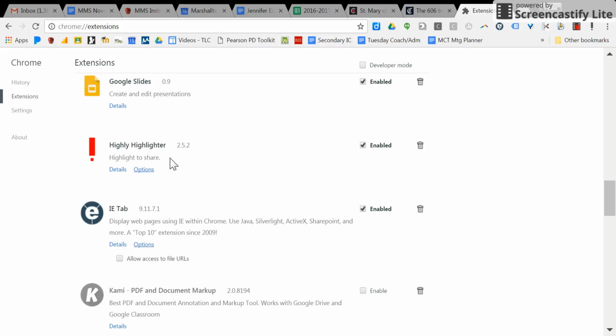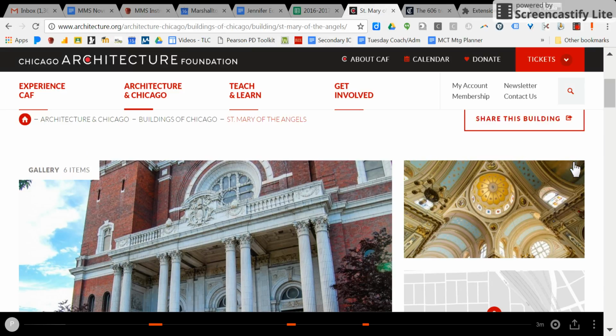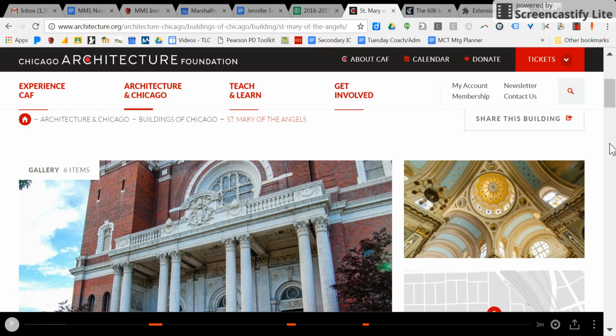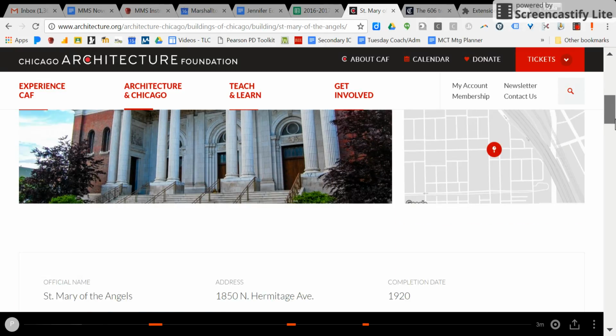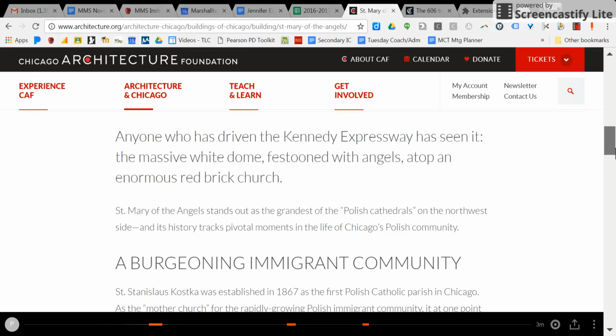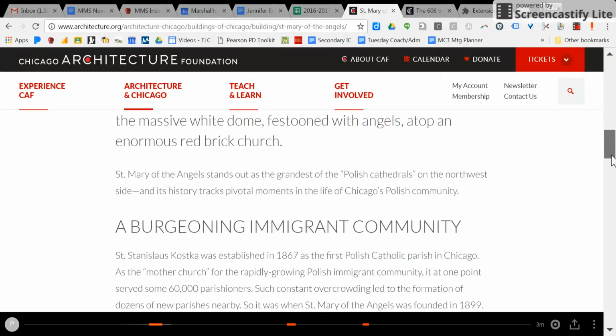So how this works is it's a pretty neat feature because I'm going to give you a little history lesson about my old neighborhood in Chicago. I have two articles from the Bucktown neighborhood where I grew up and some of the great architecture features in that community. So one of the articles I have is on St. Mary's of the Angels Church, and this church has a gigantic dome that is seen from the expressway. So if you've ever driven down the Kennedy Expressway, you've seen this place. You've just seen it from a few blocks away.